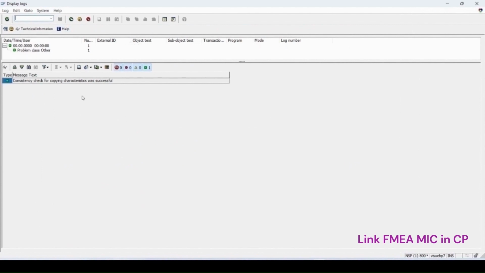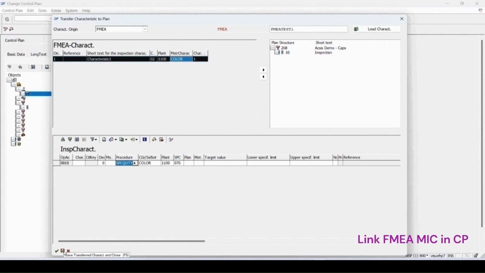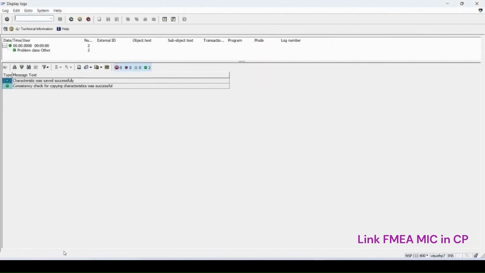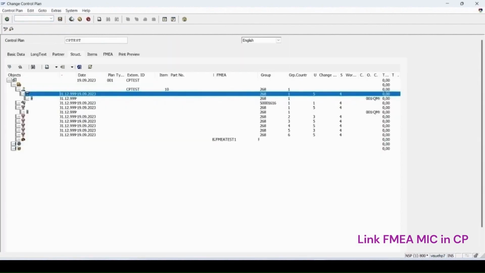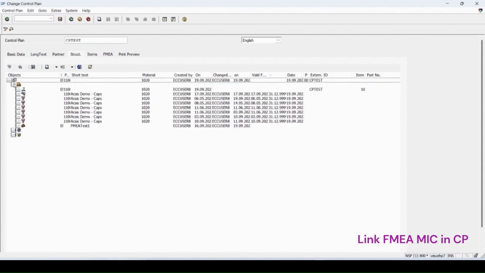So now you can see there is no message. Everything is green. Go back. Here you can click on save and transfer characteristics inputs. So here again it will give you the information that characteristics were successfully saved and consistency check for characteristics were successful. Go back and then just click on save once.